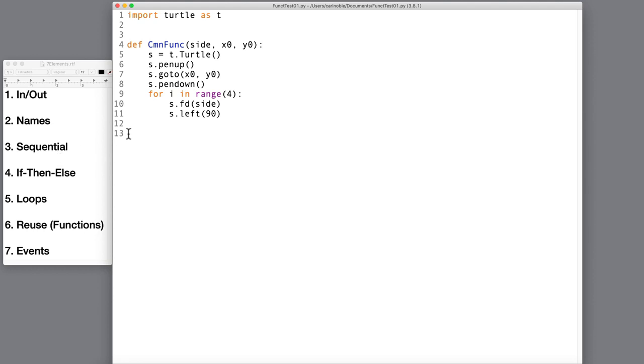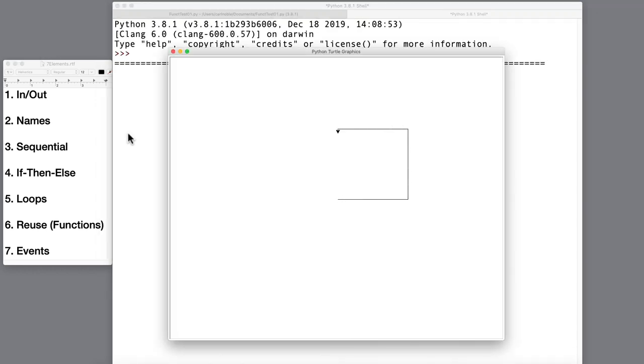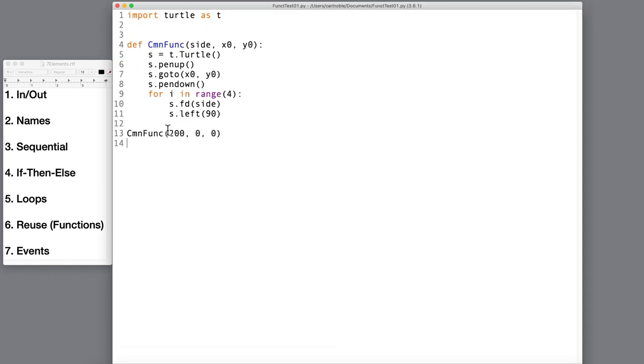Okay, so let's go down here and let's do cmnfunc. And what kind of side do we want? Let's try 200. And where do we want to locate it? Let's locate it at 0 and 0 first. Okay? Let's run that. And we get what we had before. But now the advantage is that we've locked this up. So all we need to do whenever we want to make a square is to do cmnfunc.